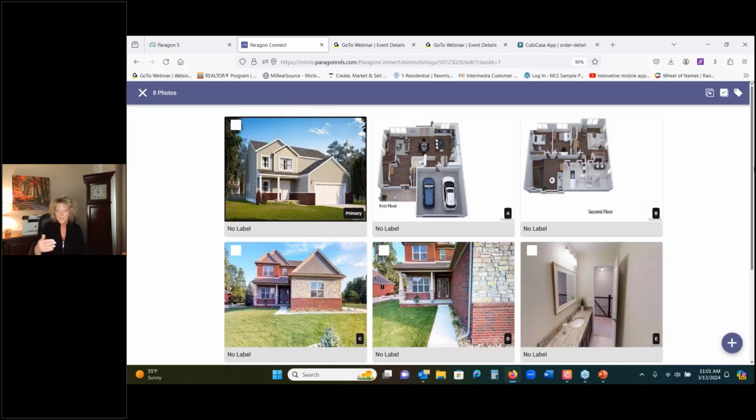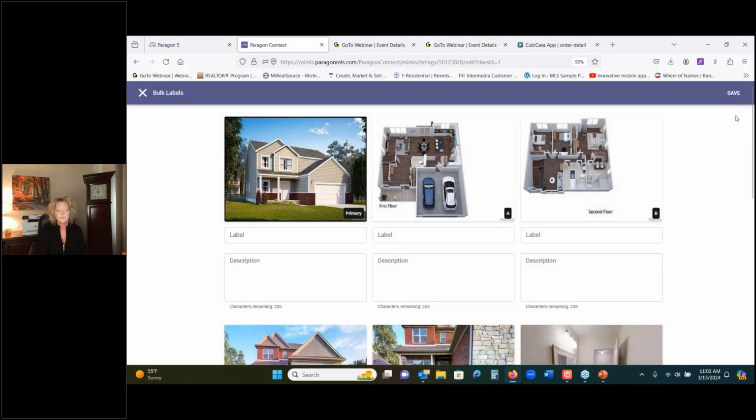Remember, you kind of want to make it that flow of the house, but you can see it's really nice when you have the floor plans and those renderings, so that we know where is the kitchen versus the great room. So if you wanted to, I'm going to do labels here. The labels and descriptions can be done.